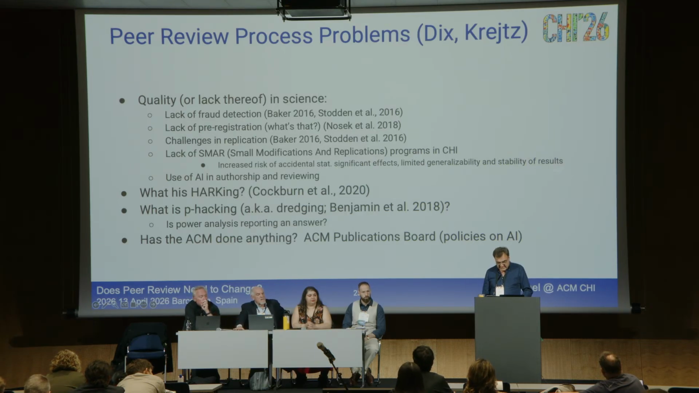AI now has added new risks, including unacknowledged assistance in writing and questionable use of AI in peer review. You know, I think that the real problem here is not only fraud, but really our research culture that often rewards novelty more than reliability. And that's maybe an issue.